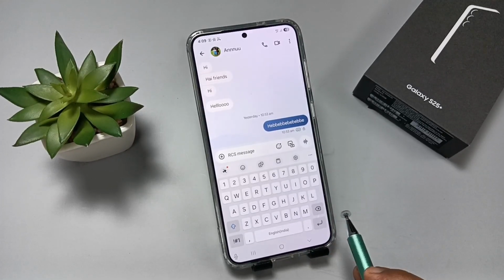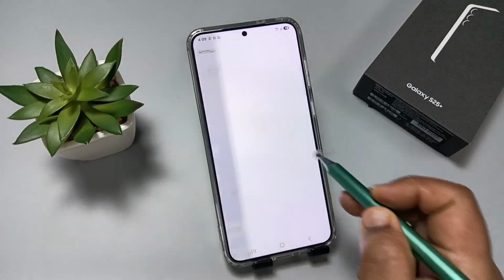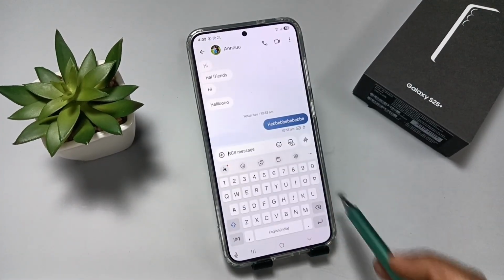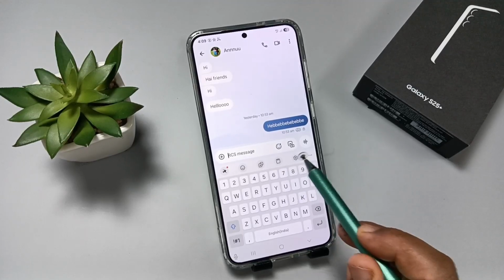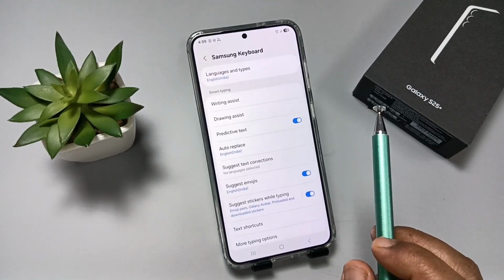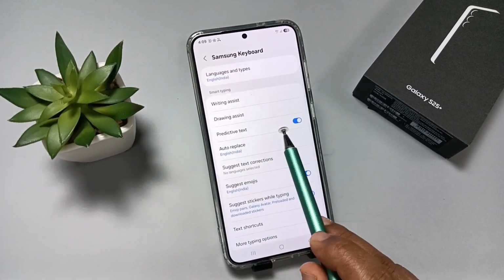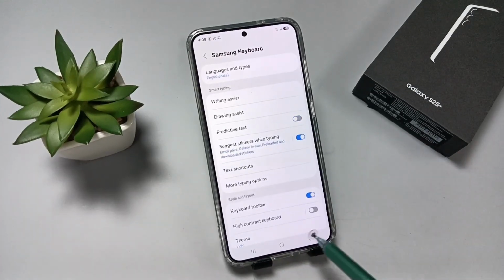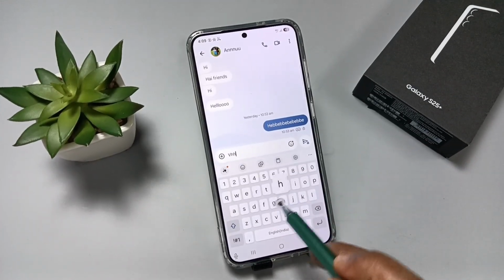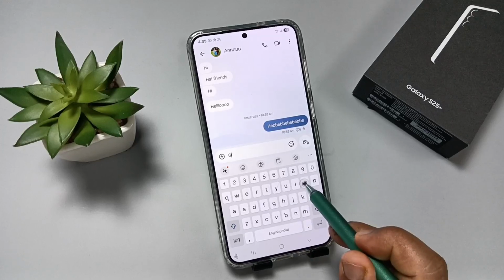So let me show you how to enable or disable this predictive text in this device. First of all, open the keyboard, then tap on the settings. Here you can see, tap on this one. So here you can see the option predictive text. If you disable this one, when you type anything, you will not get any predictions.